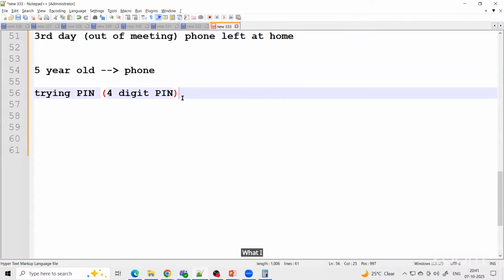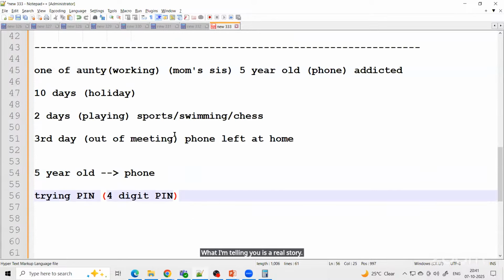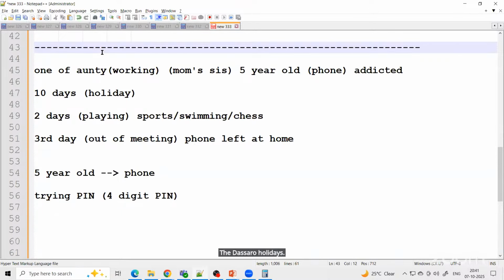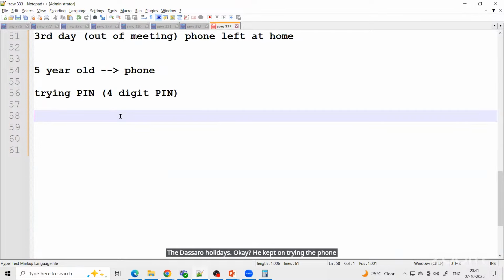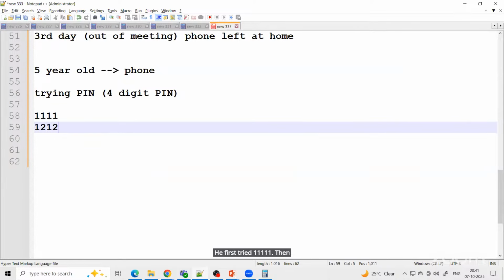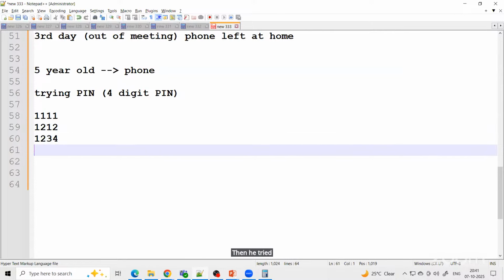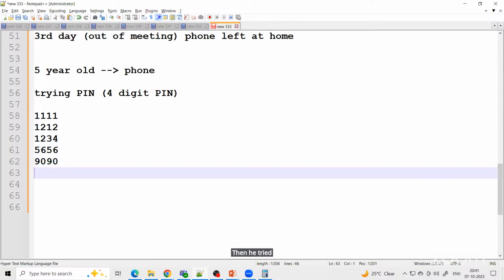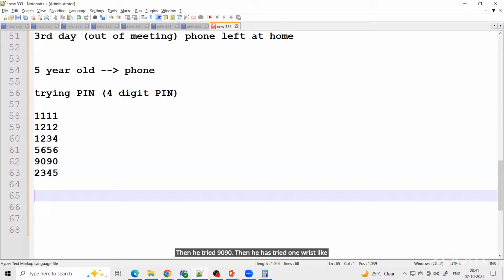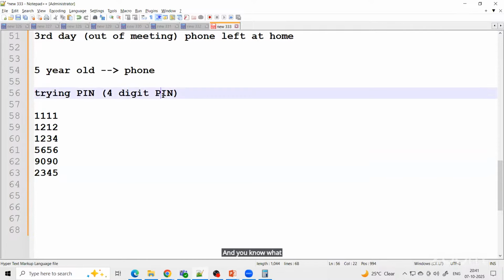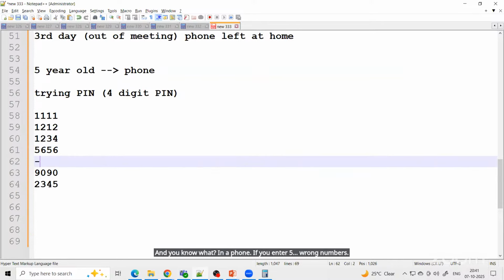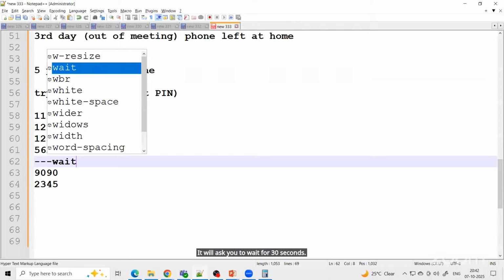What I'm telling you is a real story which happened 1 week back, during the Dasara holidays. He kept on trying the 4-digit pin. He first tried 1111, then 1212, then 1234, then 5656, then 9090, and so on like this. And you know what? In a phone, if you enter 5 wrong numbers, it will ask you to wait for 30 seconds.